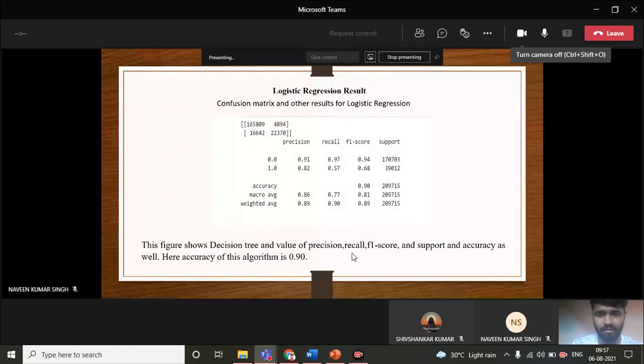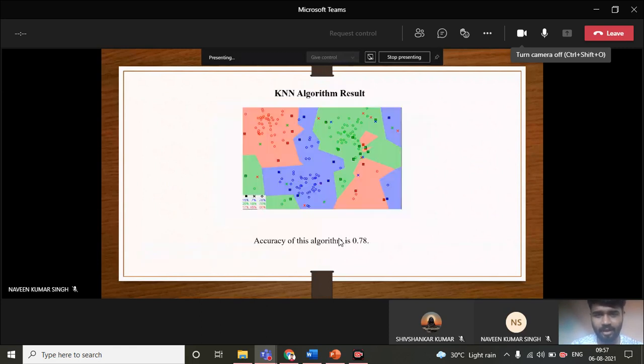Hence the accuracy of the algorithm is 90%. For logistic regression, the accuracy is 90%, and the KNN algorithm accuracy is 78%. We have used three algorithms, logistic regression, random forest, and KNN, and we got this result. Next.